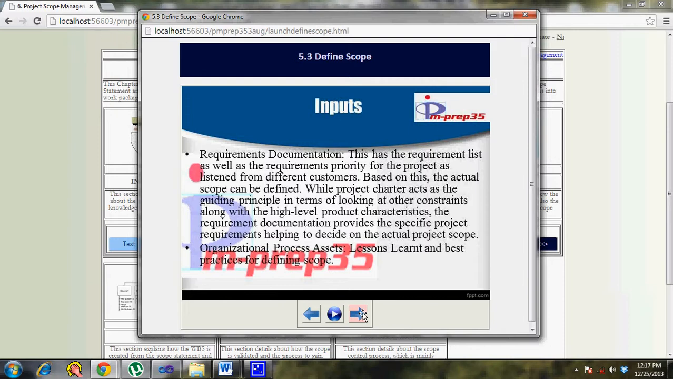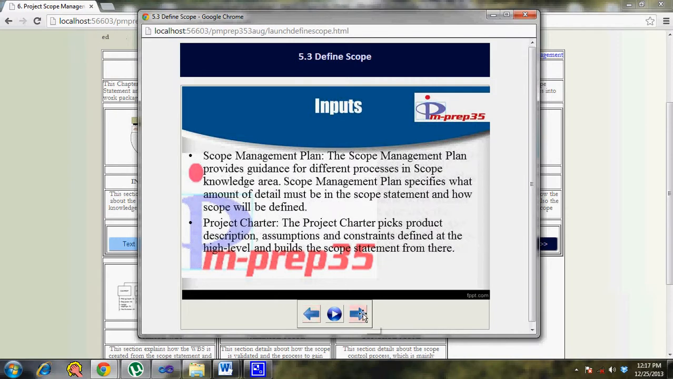So now, these are the inputs for this particular process. The four inputs are the scope management plan, then the project charter, then the requirement documentation, and then the organizational process assets.